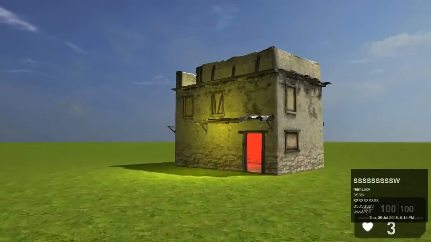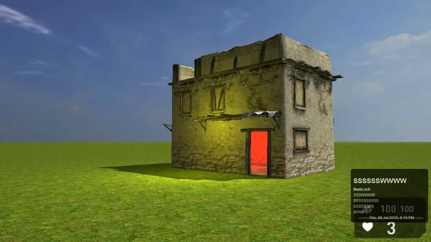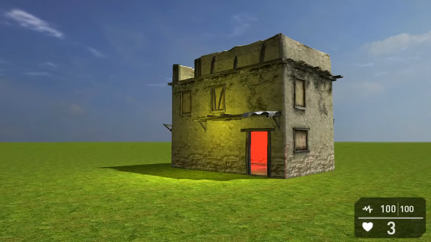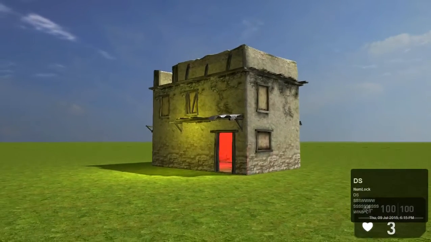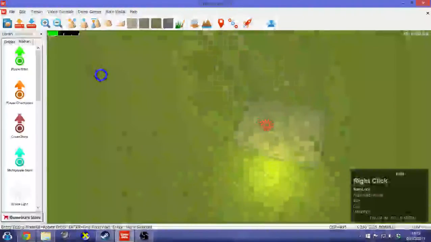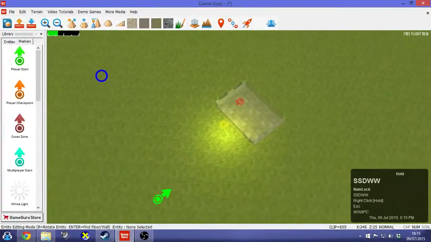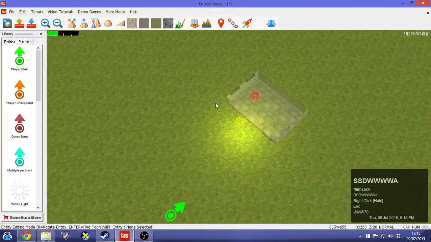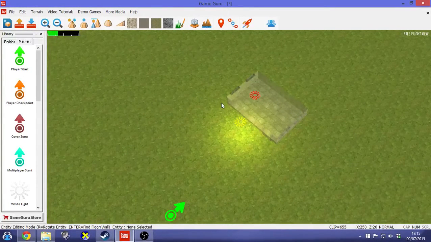So that's a quick look at light mapping, static lights and dynamic lights. But what I can do now, now I've got a nice little scene, is show you the other thing people wanted to look at, which was making a game. So that's more than one level.